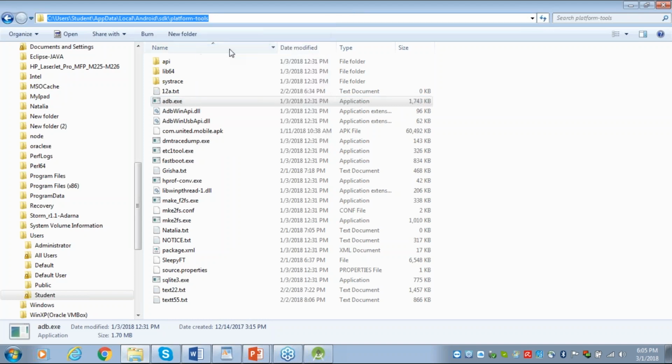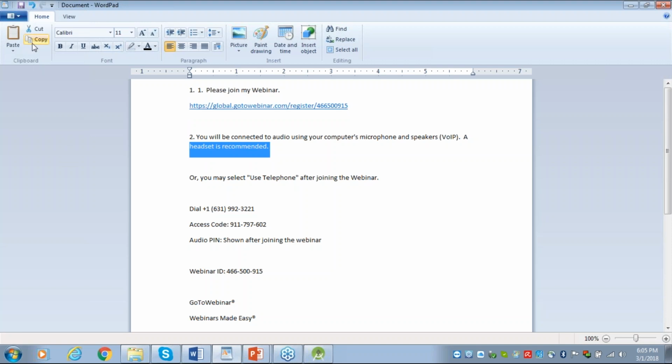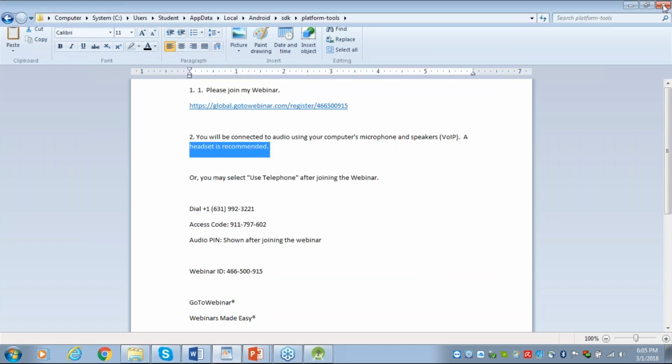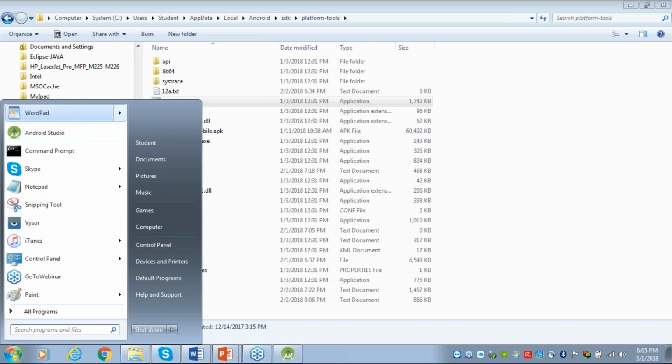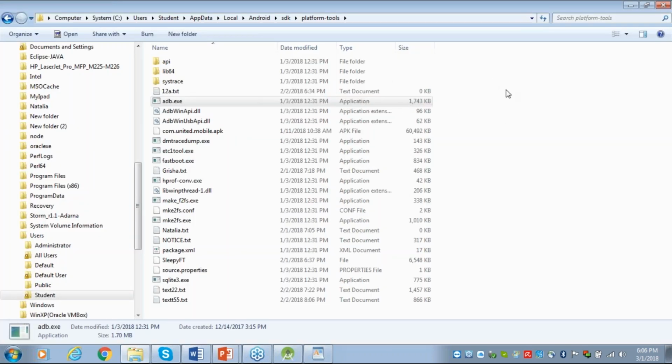Copy, all right? And we can open Notepad. Hold on. We're going to save this. I need that. Notepad, WordPad, and just put this directory in here. Copy and paste, and just minimize it. All right? So we know our path.